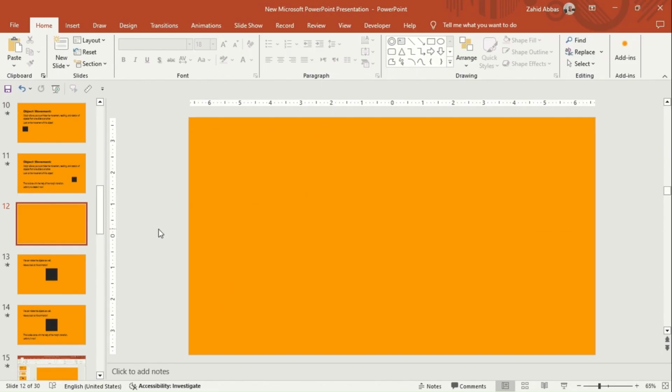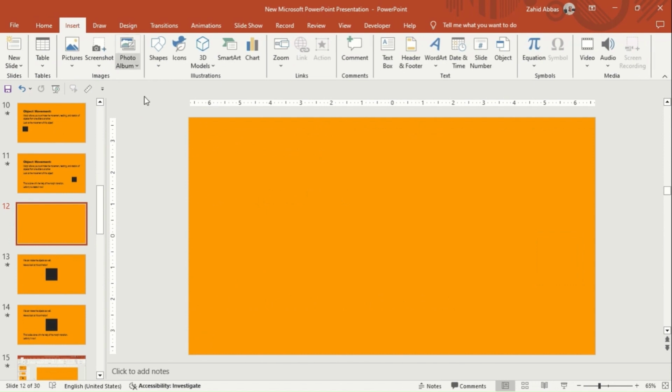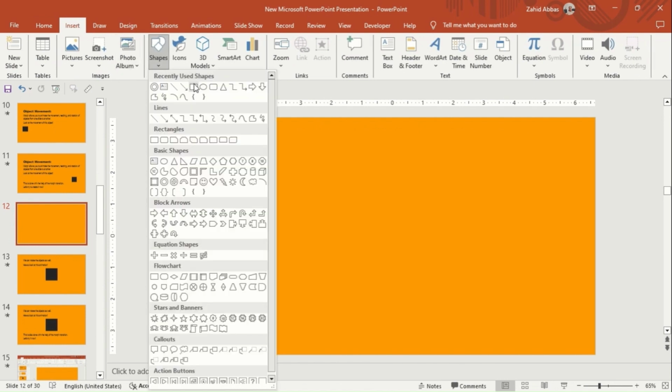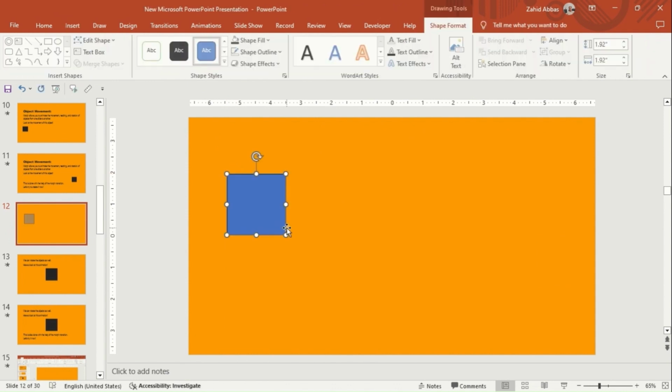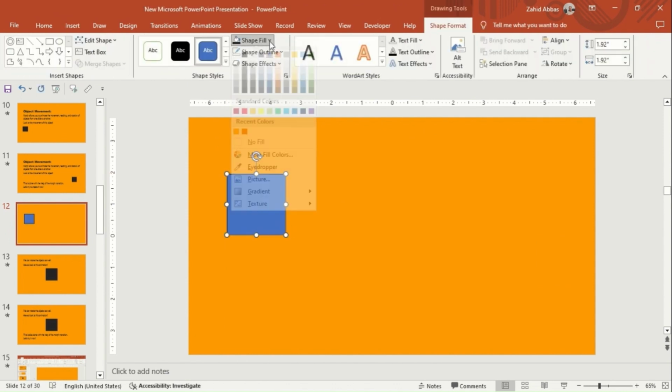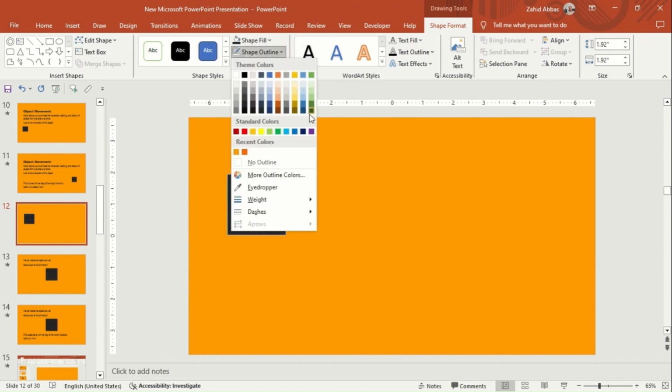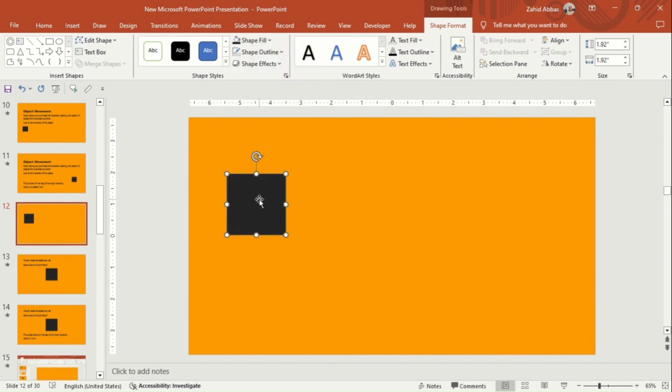Start from a blank slide. Insert a square from the Shapes menu. Fill it with black color with no outline. Place it in the middle of the slide.